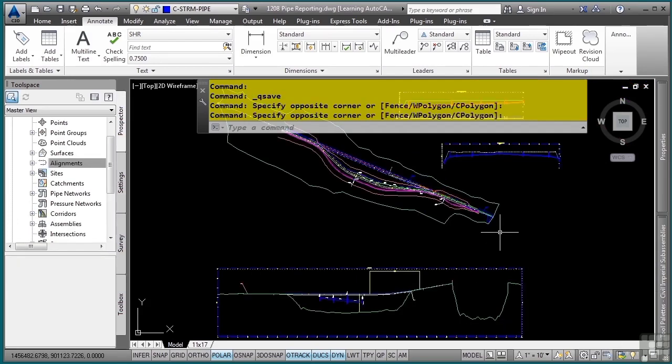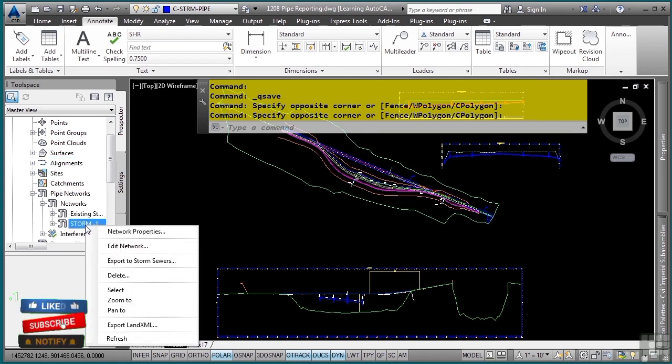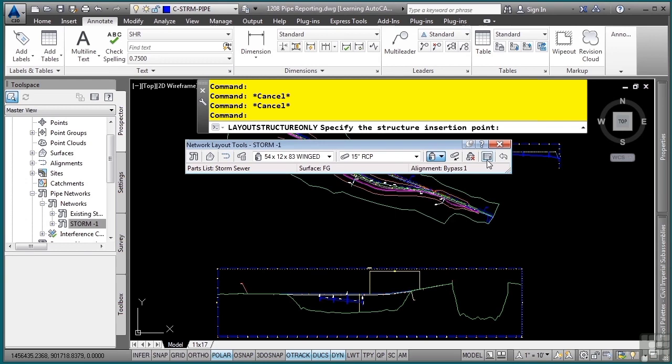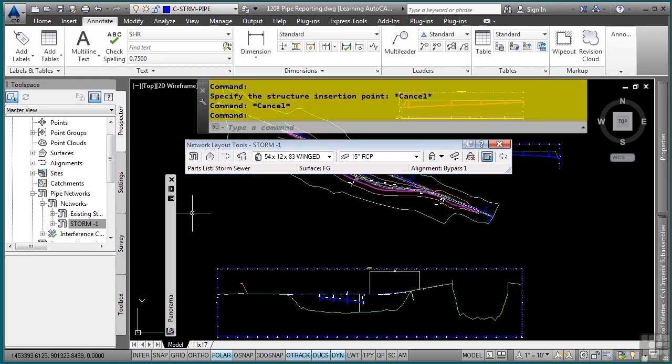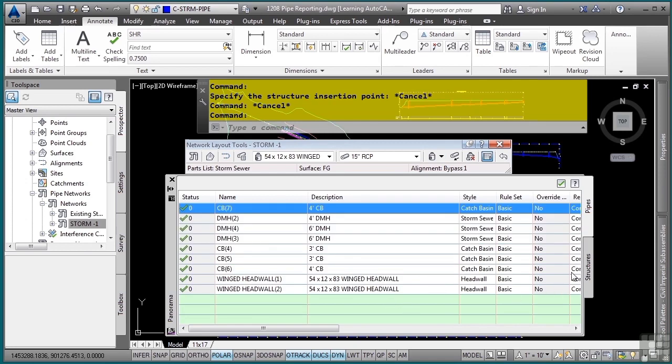Civil 3D has a few ways that you can report on pipe networks. You can use the panorama window as well as the toolbox. First, I'll expand my pipe networks objects, go to the networks collection, and then right-click on Storm 1, which is my proposed pipe network, and choose Edit Network. From here, I can choose the pipe network vista, and you'll notice that I get the two vistas that actually show me the pipes and the structures.